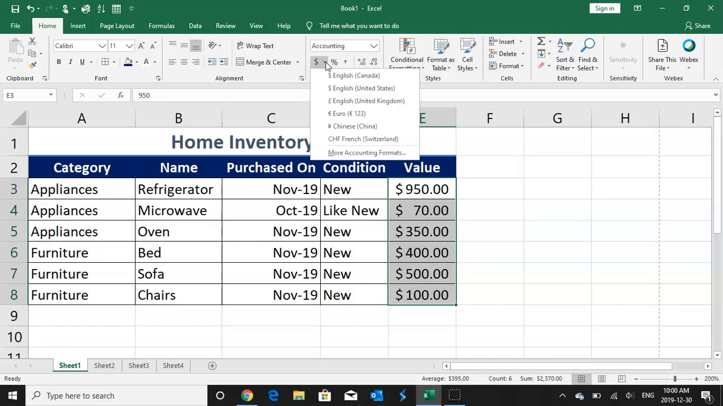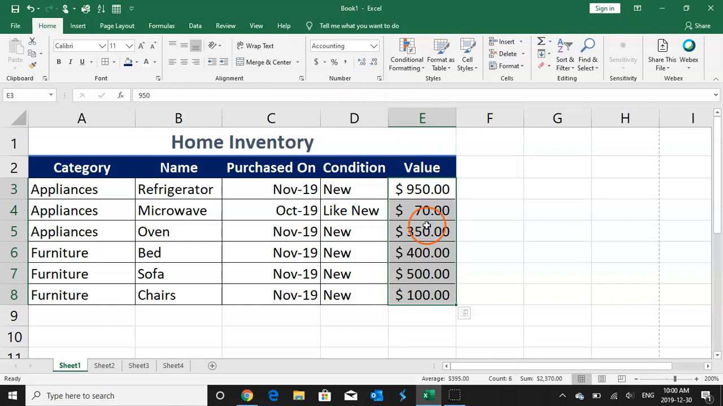Now instead of US dollars, when I click here, I can give Canada dollars, or I can give United Kingdom, Euro, Chinese, or you can select multiple. So here I'll select the United States dollar, and I have got this value also formatted.